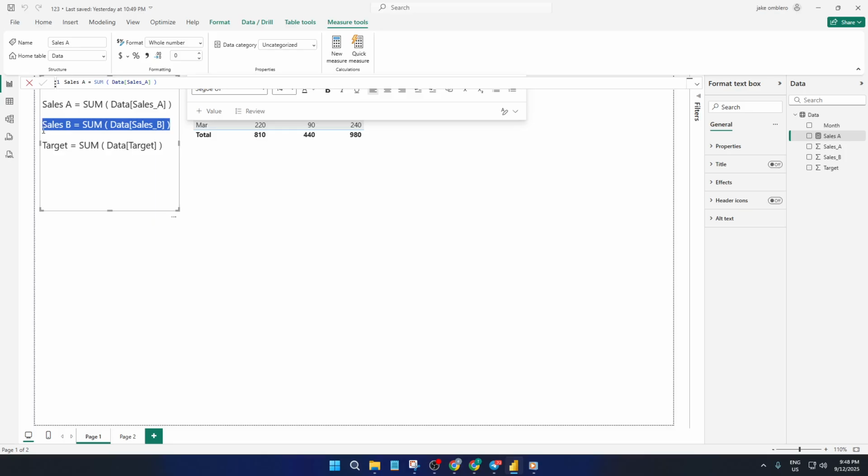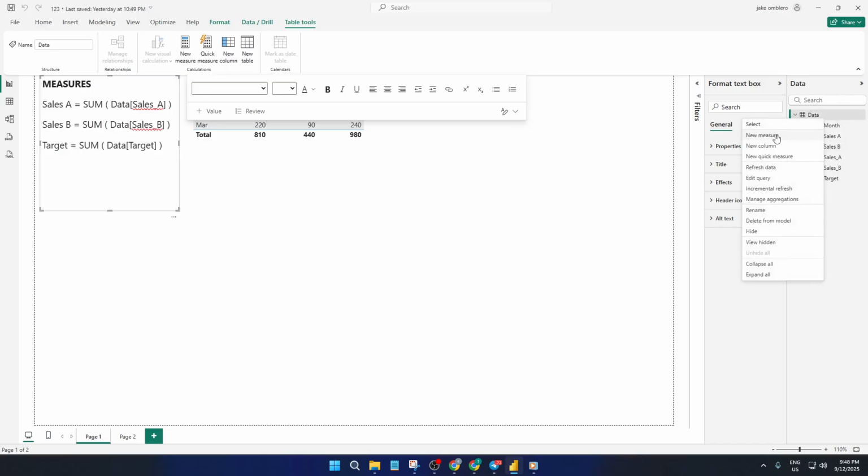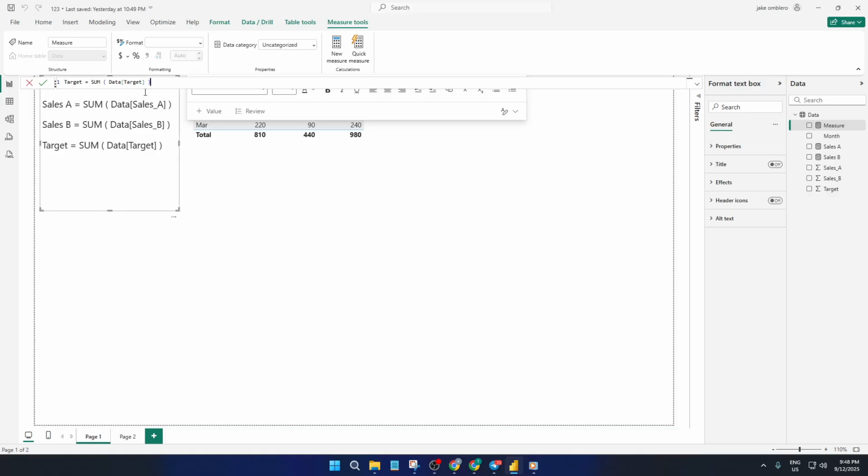Using measures ensures everything updates dynamically as your data changes, so your visuals will always be accurate down the line. Now here comes the fun part, bringing in a custom visual. Power BI's default charts are pretty good, but for this trick, we'll need to go a bit further. Head over to the Visualizations pane and click on Get More Visuals, then select App Source. In the search bar, look for something called Clustered and Stacked Column Chart.